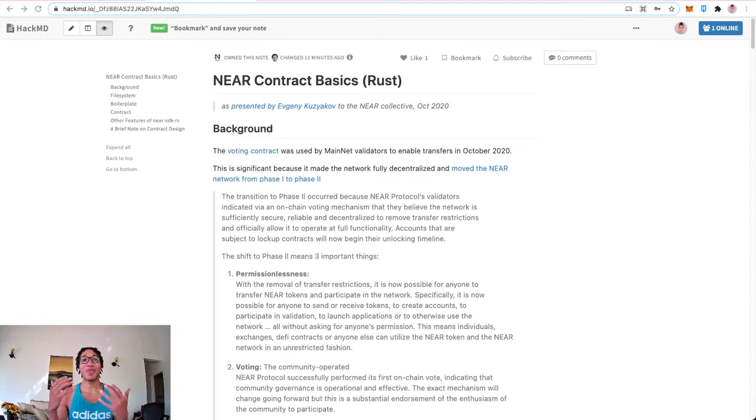So if you're a developer that's not used to Rust or not used to Near in general, some of this will be new to you, but the boilerplate code is just code that is going to appear in every Rust contract on Near that you see for the most part.